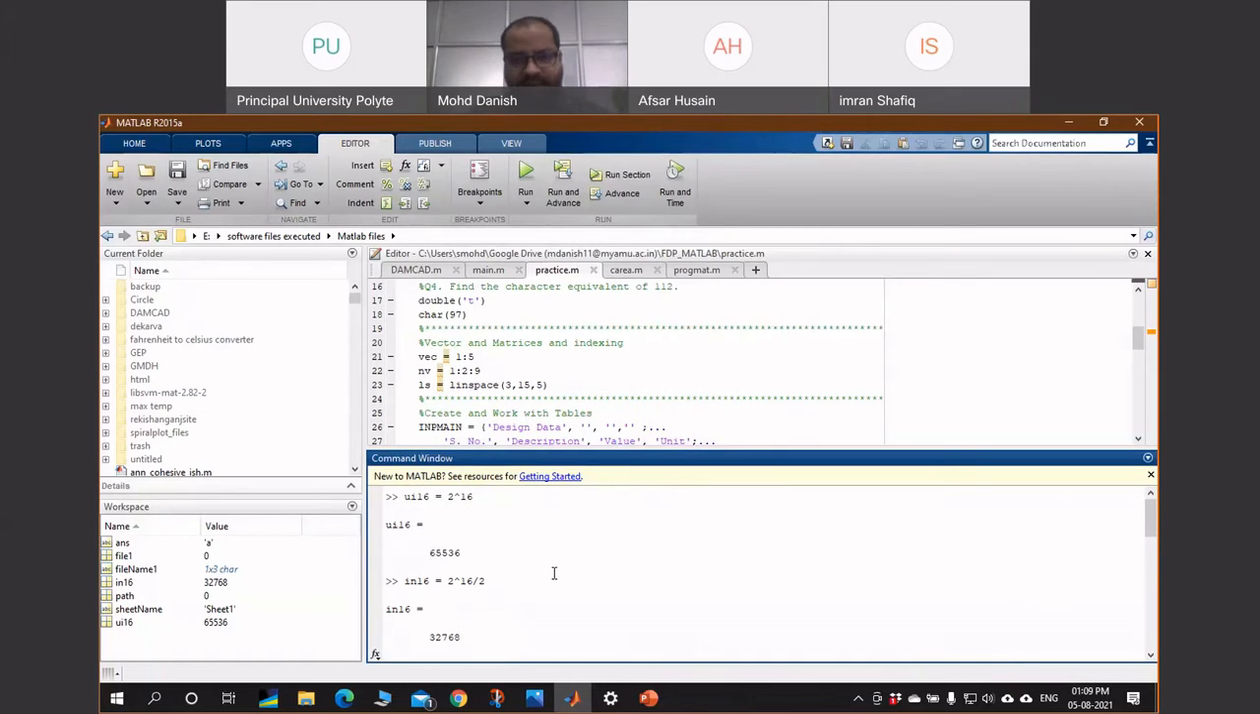Please. Okay, let me tell you again. Unsigned integers means only positive values, okay, only positive values from 0 up to the maximum value. Okay.